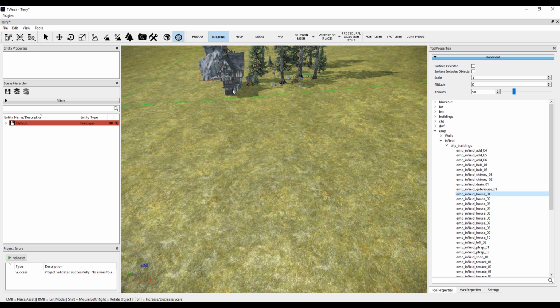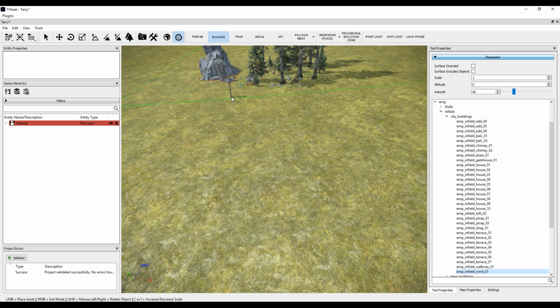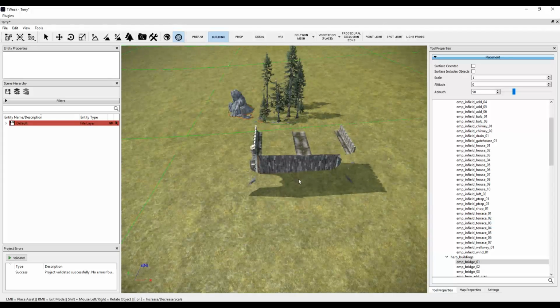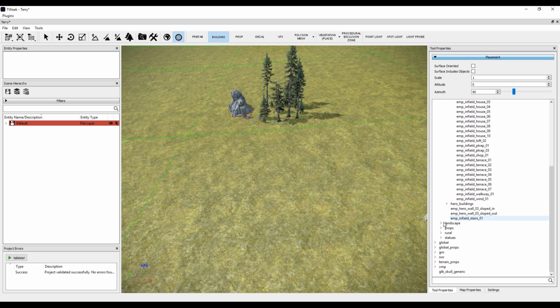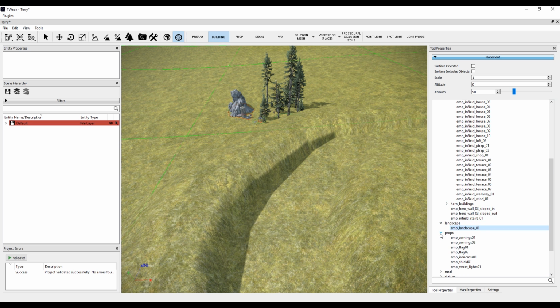So if I wanted to put a house in there, I could. Lots of different building things going on. If I wanted to add some walls, you got that as well. Hero buildings, Empire Bridge. Okay. Some bridge assets. All that kind of stuff. It's all stuff that you might want to see. Props.